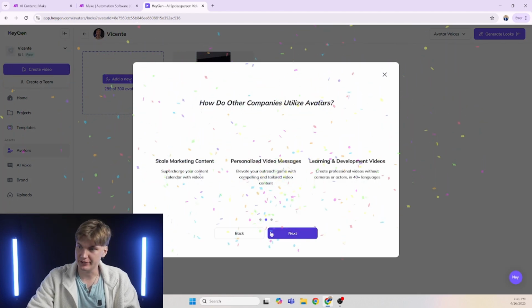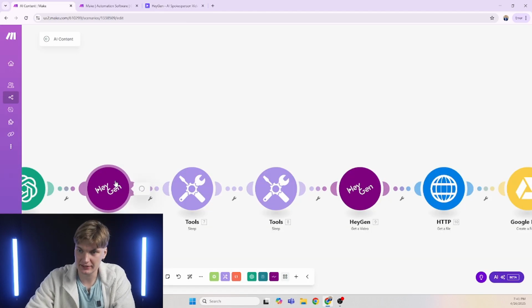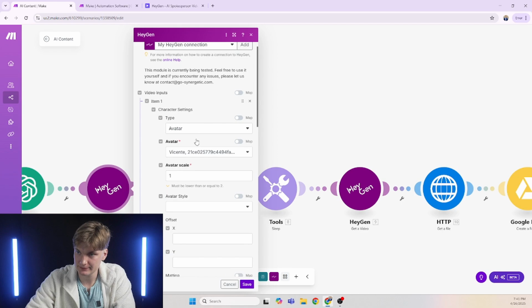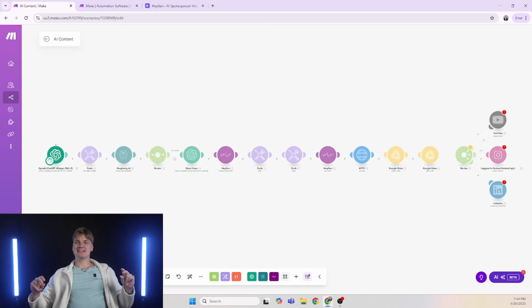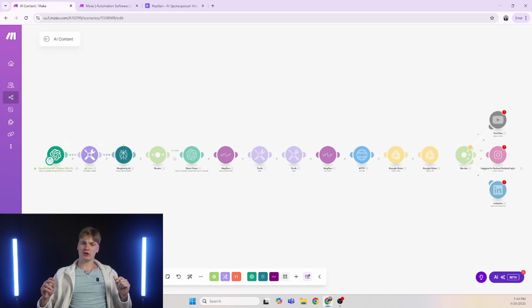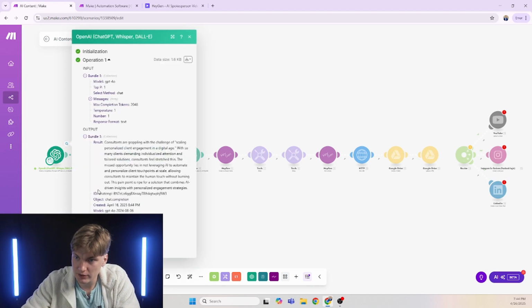My avatar is already ready. Let's do it. Go over here, and I need to select the avatar I just created. All right. Run once. AI, do your magic. OpenAI, choose. Okay. He chose a nice topic. Let's see what he chose. Go over here. Output. Okay, he chose scaling personalized client engagement in a digital age.